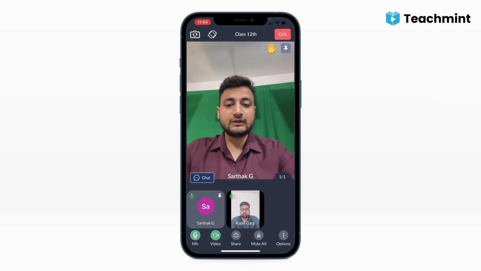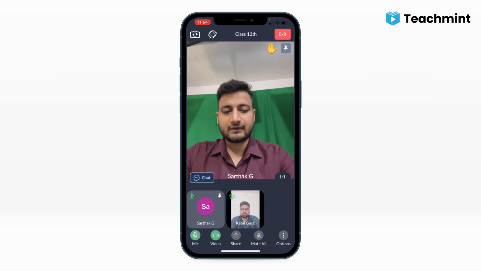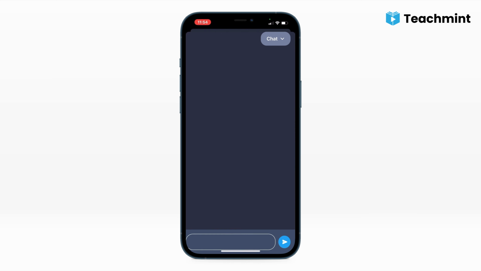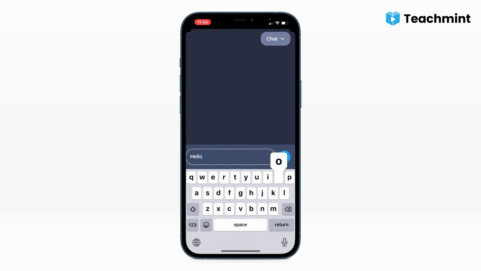If you want to mute each and every student, then you need to just simply click on Mute All. If you want to chat, then click on Chat and you can type the default message you want to share with each and every student.